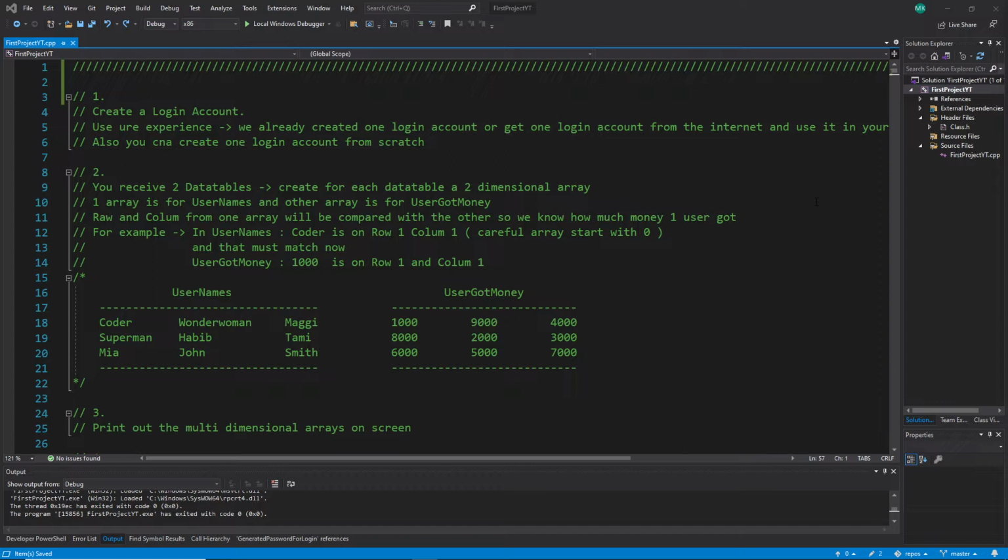First of all, I said that you should create an account, and that you can use your experience, which means we have already created an account in this tutorial series in one of our exercises. You can use that one, or you can use one from the internet. For example, there's a very famous site, GitHub. There are millions of codes, some private, some public. These public ones you can search for a login account, and perhaps you can use that one.